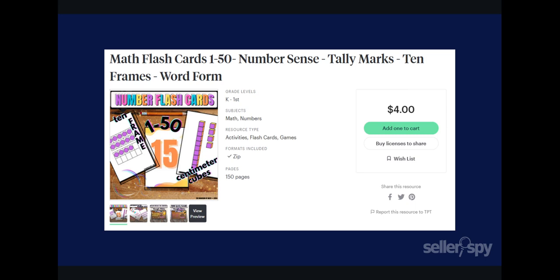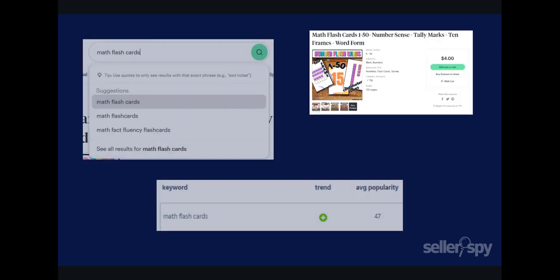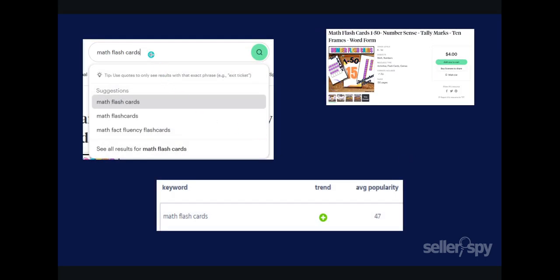But they weren't getting any sales, and they weren't getting any views. And so I decided to do some research. What I found was, yes, math flashcards is a popular term. You can see it here. As I typed it into the search bar, it showed up. When I typed it into SellerSpy, I did see a popularity. So I was like, okay, yeah, she's using popular keywords. She should be able to get seen.